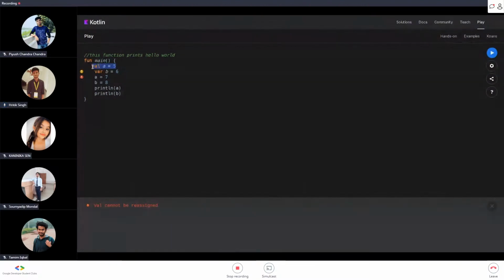So if we just comment this out, b's value can be reassigned. So b is going to be now 8, because during its initialization, when it was initialized for the first time, its value was 6, but later its value was reassigned to 8. Do you guys get that?